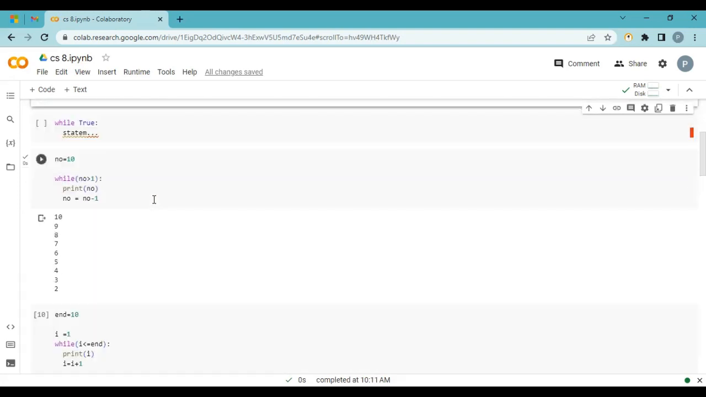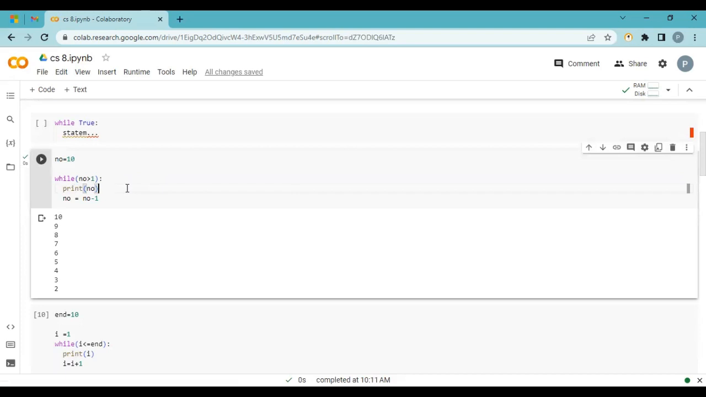Let's show more examples. I say reverse loop. NO is equal to 10. NO greater than or equal to 1. Yes, 10 is greater than or equal to 1. Go inside, print NO. Now I say NO minus 1. Why? Because I want a reverse loop. So this time I'm using decrement, minus 1. So now it's 9.